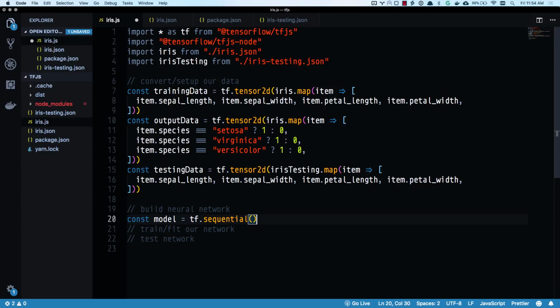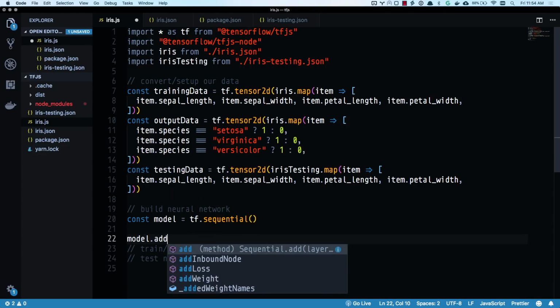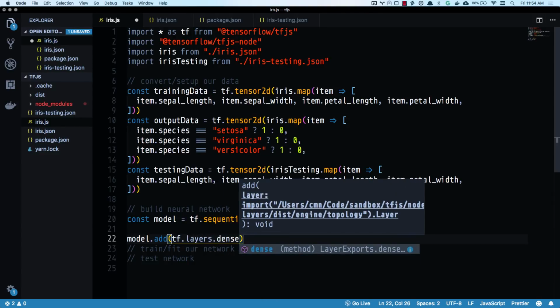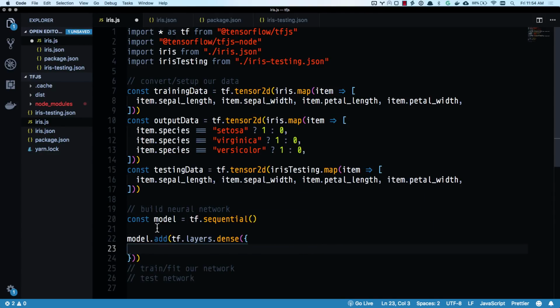So it's called tf.sequential. We're basically creating our sequential neural network. That is our model. That's our network. And now we can add layers to that. And we're going to add a tf.layers.dense. So we're going to add a dense layer.